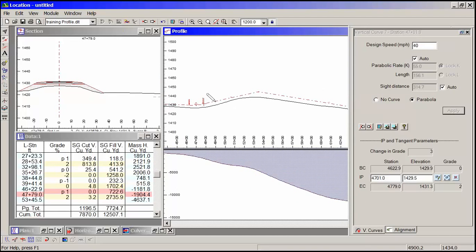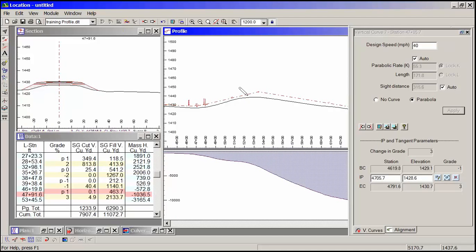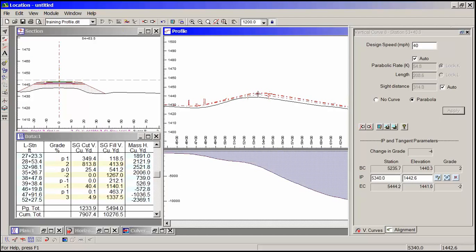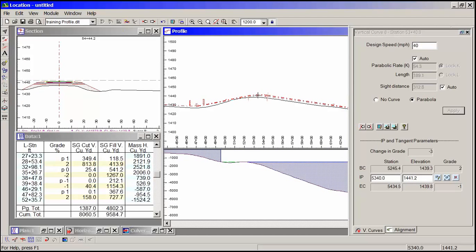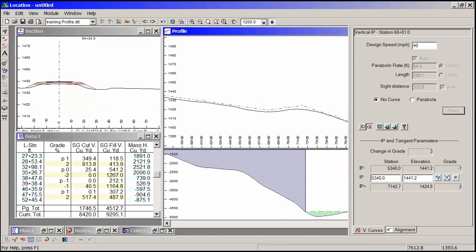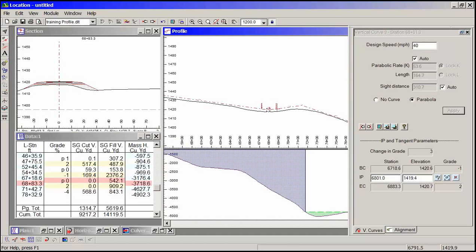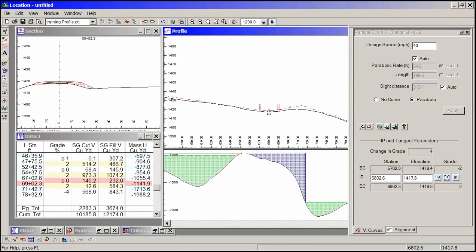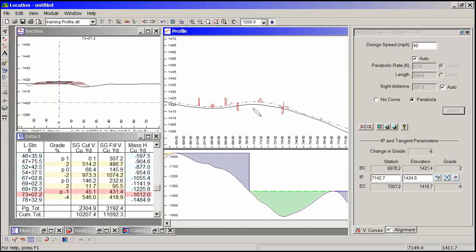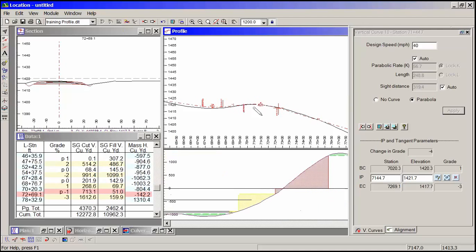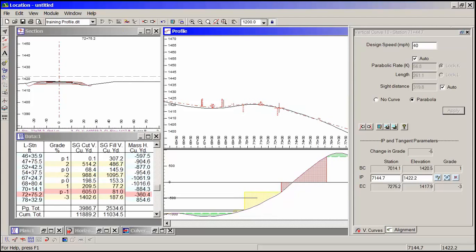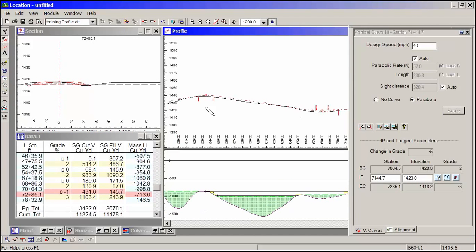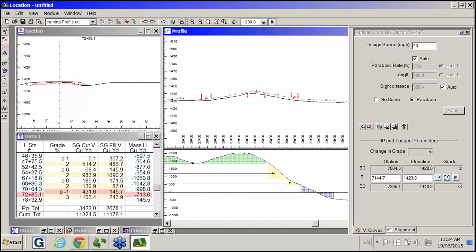I got a little bit too much borrow here for my liking, so I'm going to pull this PI down a bit more. Put this curve in and then pull that PI down. Pull it down a little bit more. Get rid of some of that borrow. Down a bit more. Now I've got a little bit too much waste, so I'm going to pull back up. There. That looks pretty good to me.